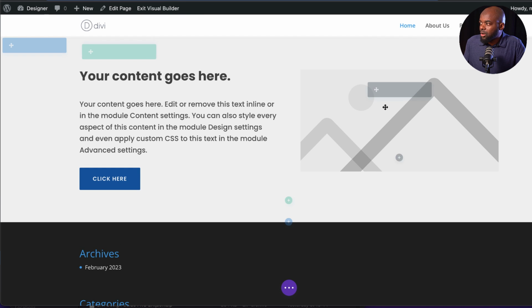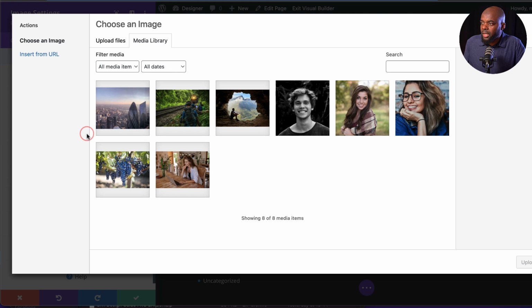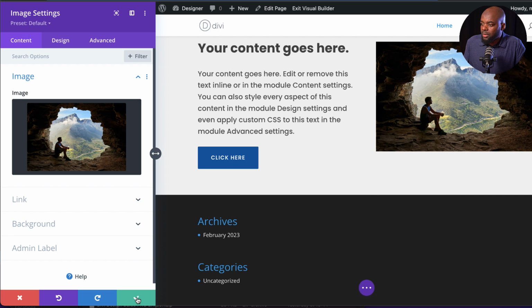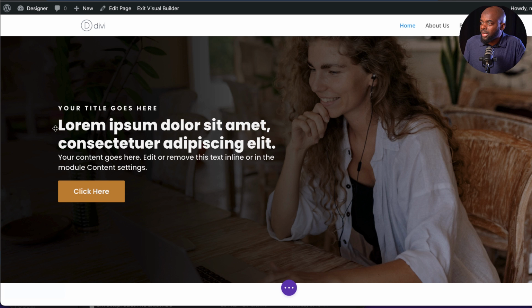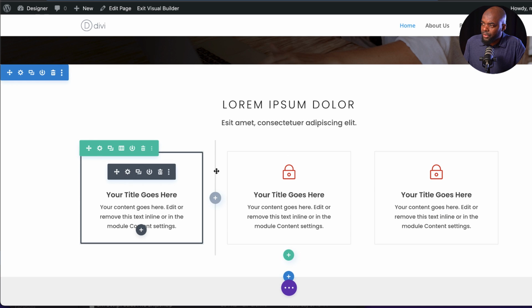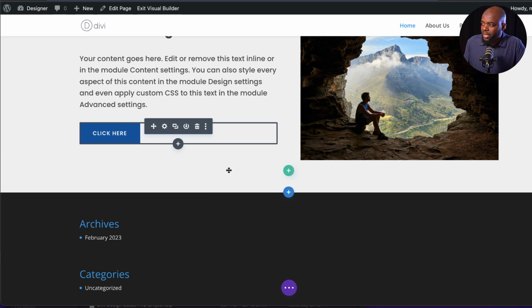And then finally, over here on the right, I'm going to add my image. So I'm going to click here. So I'm going to use an image that is already on my media library. So I'm going to select that, upload image. And now my design is almost complete. I have my main hero area. And then over here, I have my features area. And then finally, I have this area here with my call to action button.